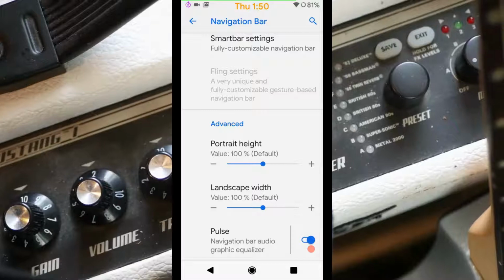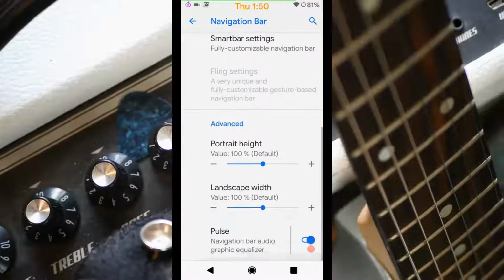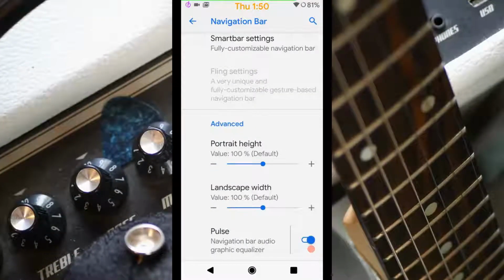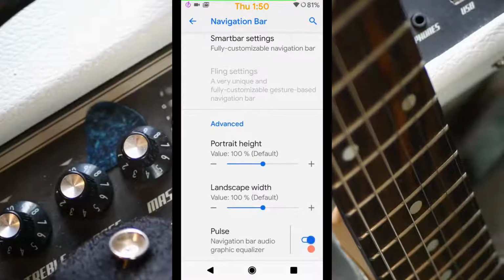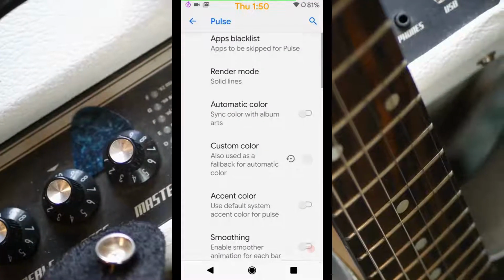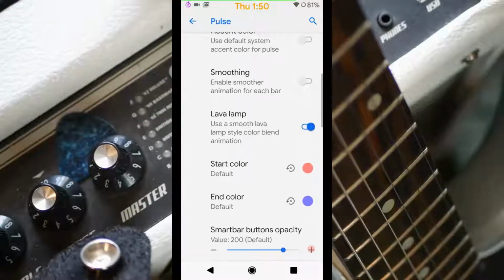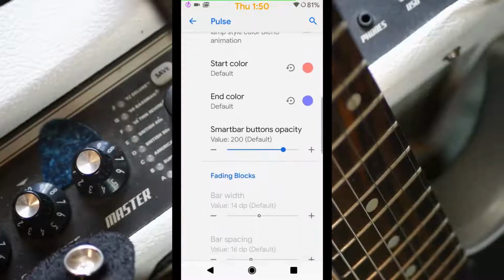But we left off on Smart Bar. Last but not least, in navigation bar is Pulse. You can run with it or without it. You click on Pulse. These are your Pulse settings here. Of course, lava lamp, I do like to run with that.